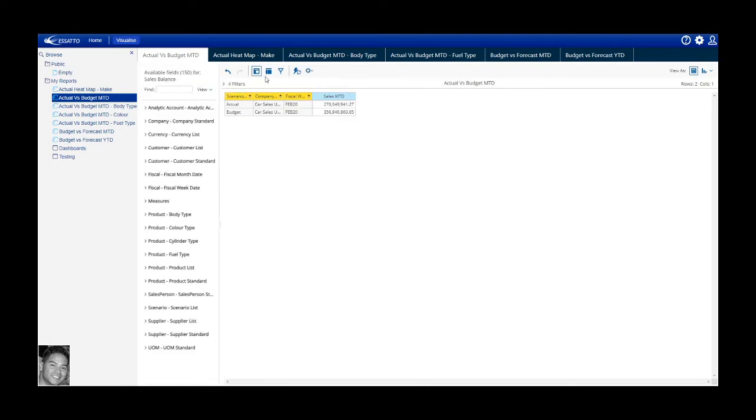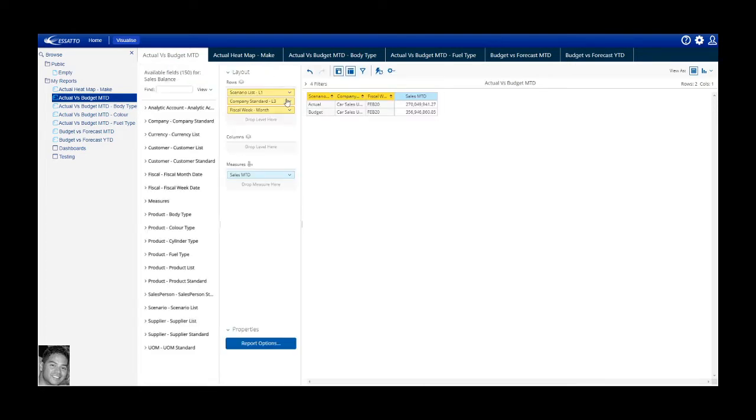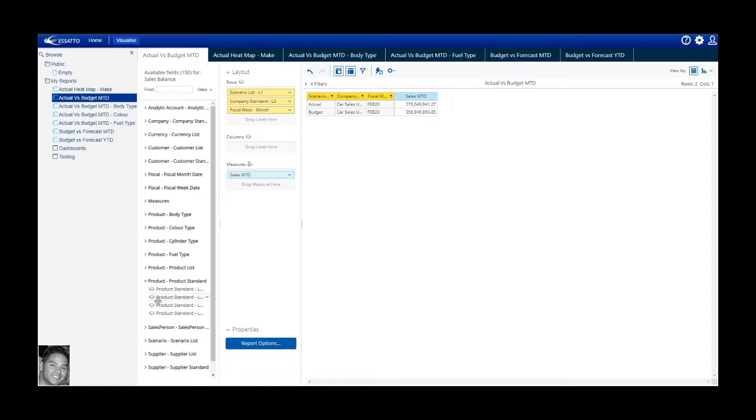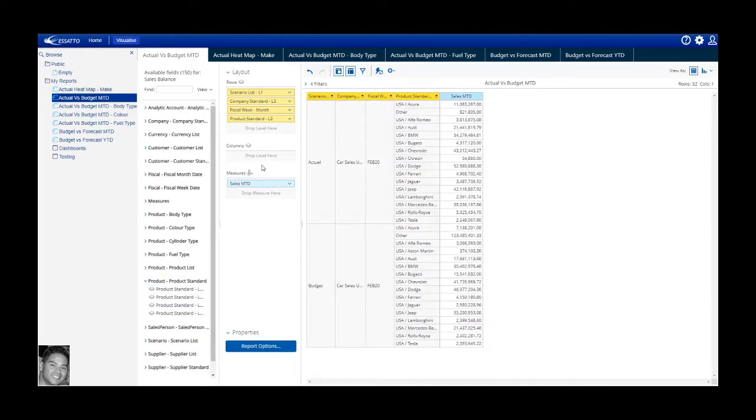And if I open up some of these other panes, I can change the layout if I need to. I can bring in more information, so I can split or filter this information by customer, by salesperson, and by product, for example. So let's do that. Let's bring in our product categories. I'll just double click that. I'll move scenario to the column.